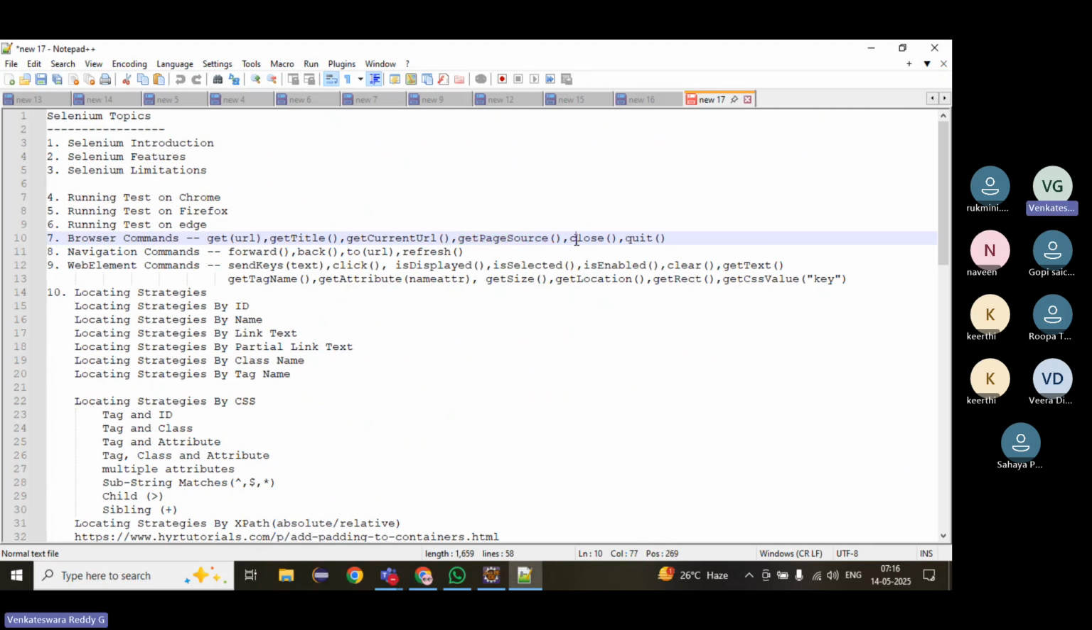And then what we have, close and quit. What is the close? Suppose I have opened the browser. Once we create the object, what will happen? It will create one instance of the browser. If you want to close that browser, we can use the close.